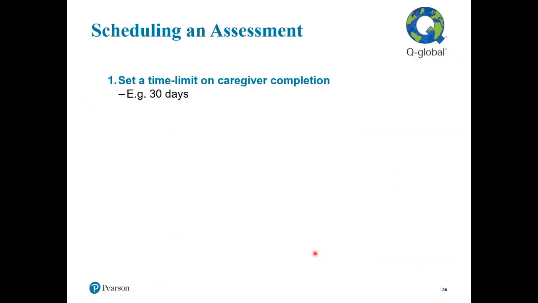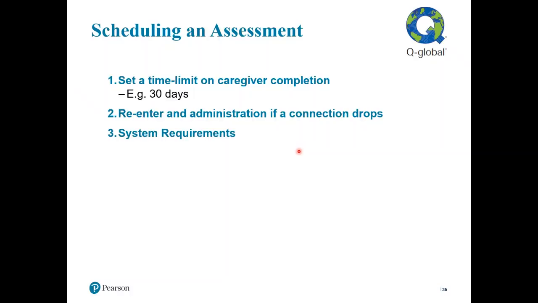So depending on which one of these I choose, I then select create administration here. When you're creating, you can do things like set a time limit on the caregiver completion, so whether it's 30 days. One of the questions that always comes up is, what if a connection drops? So let's say you're administering an assessment and the connection drops. Well, it saves all the time as you're administering it, so you will be able to go back into the assessment where it dropped off.